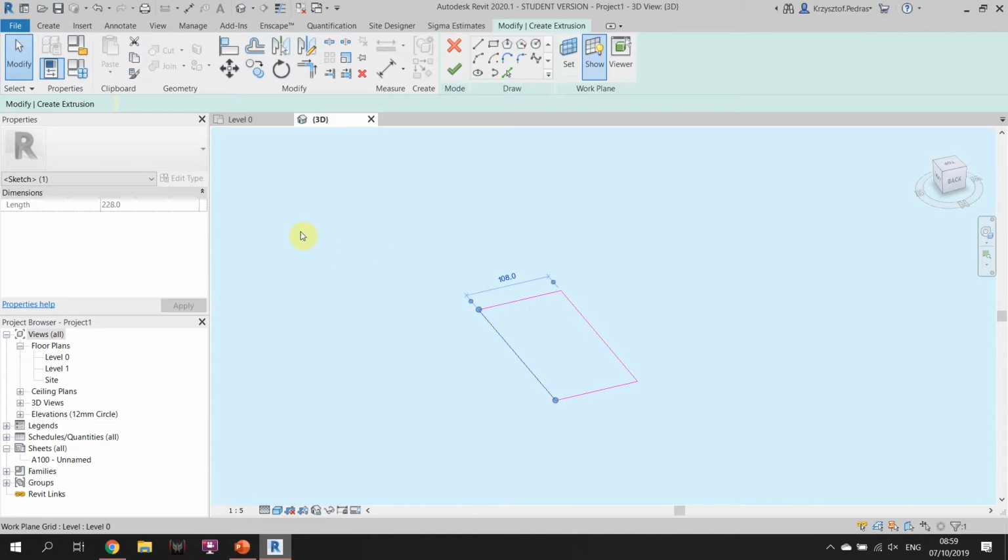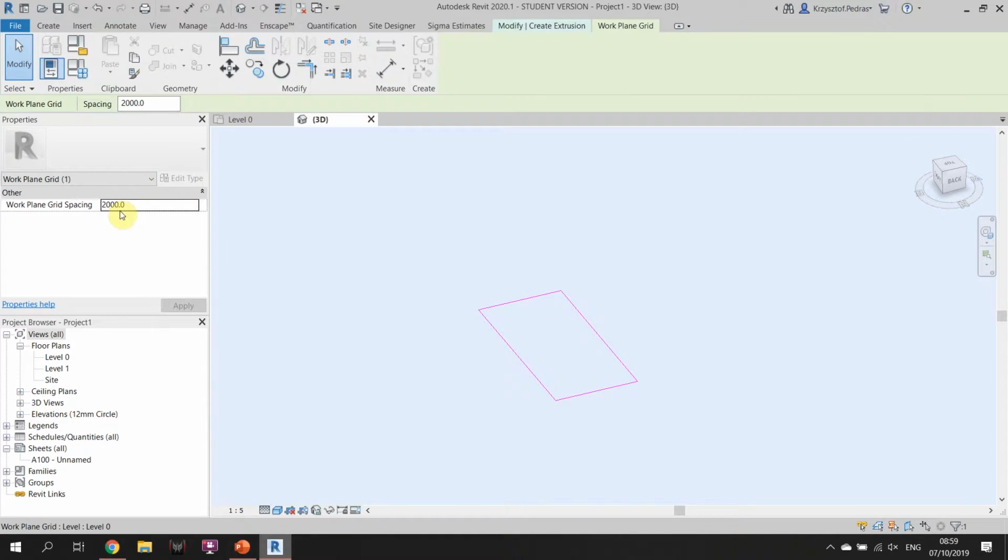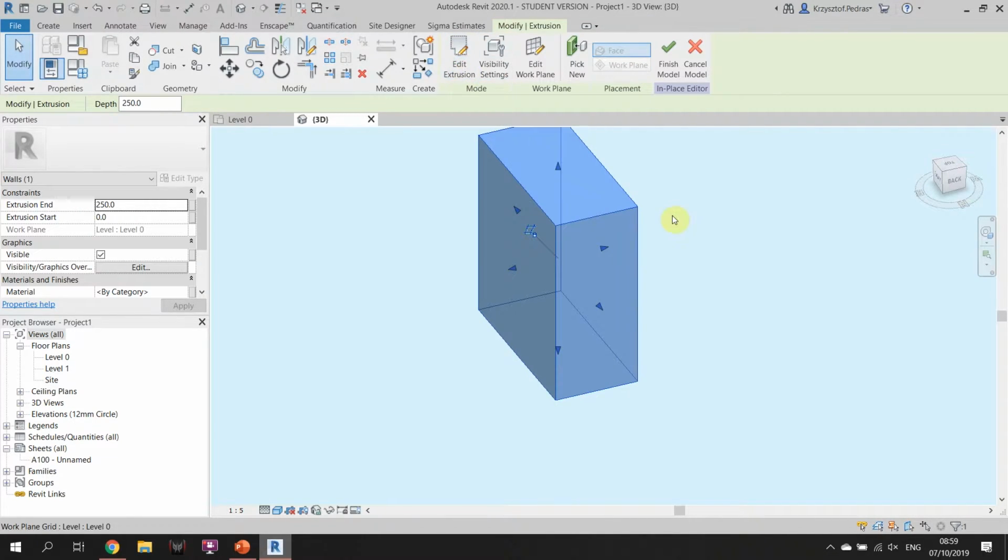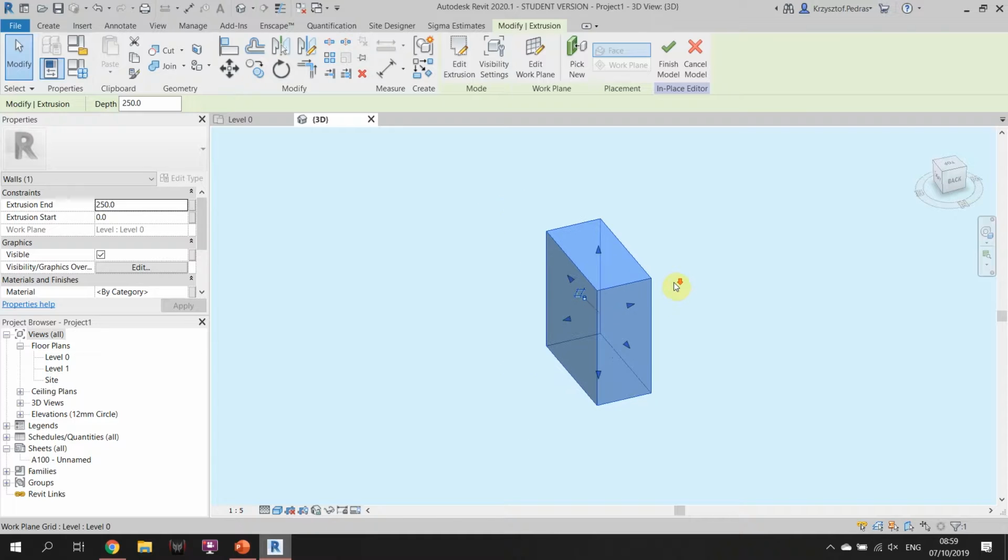Alright, when we get a sketch, we get a few pieces of information: how the sketch looks and what we can do. We can either accept it or decline it. Of course, we're gonna accept it. And after accepting it, it's gonna create a 3D object from that sketch. Usually a default height of it is 250.